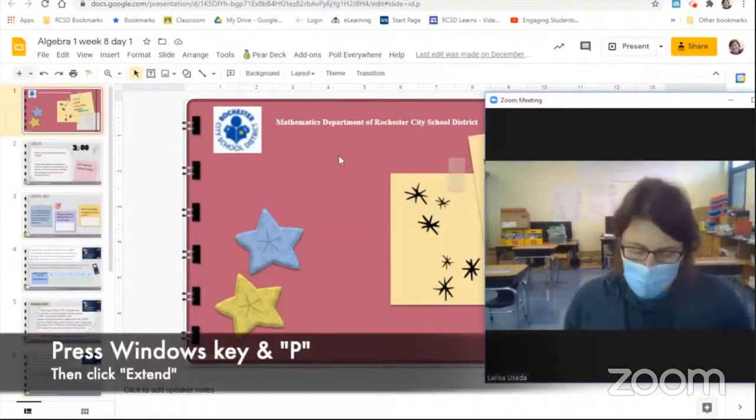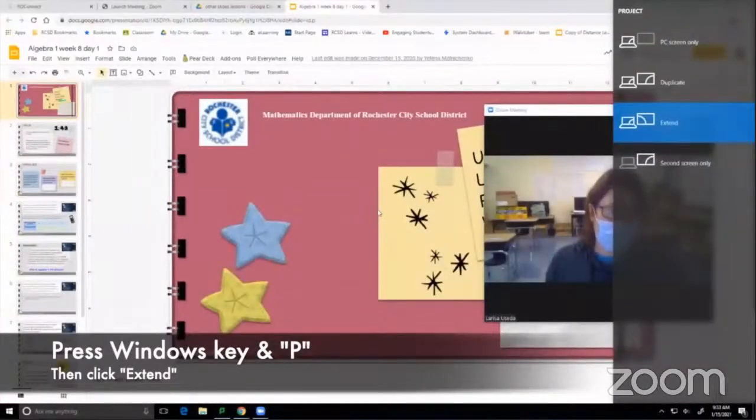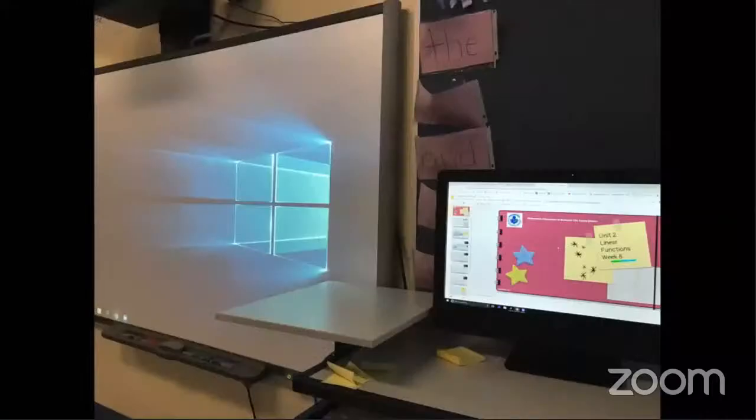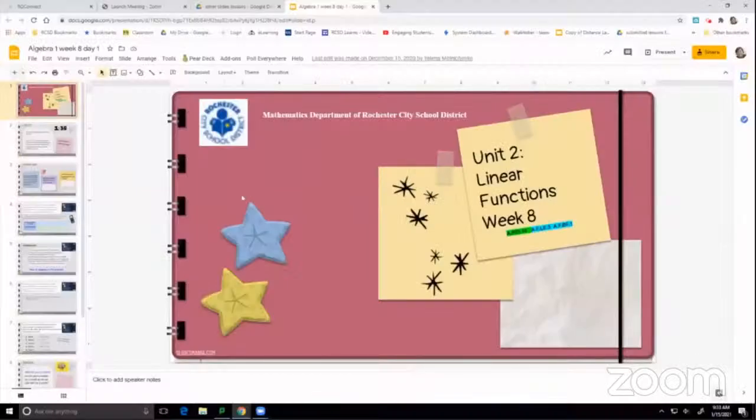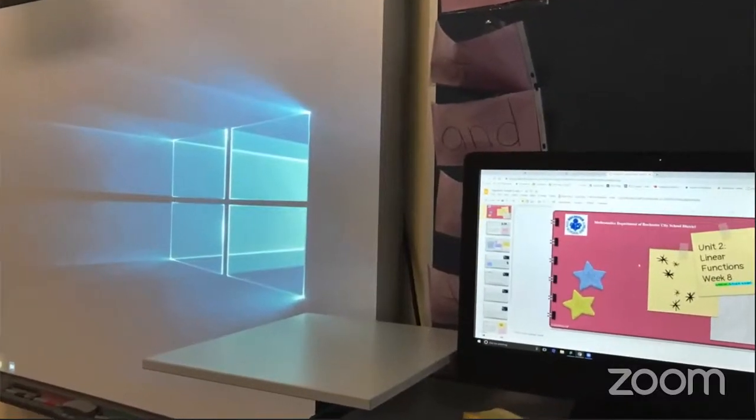I'm going to press Windows P and then I can click on extend. Now, projector, Windows P. So now it's on extend and this is what it looks like. So I see my presentation here and I just see the background on the smartboard.